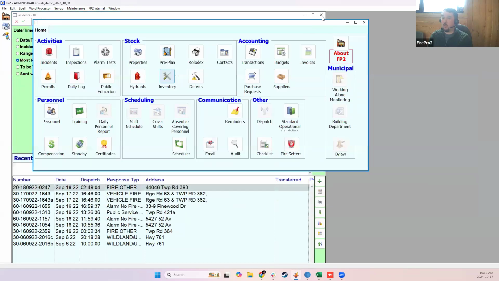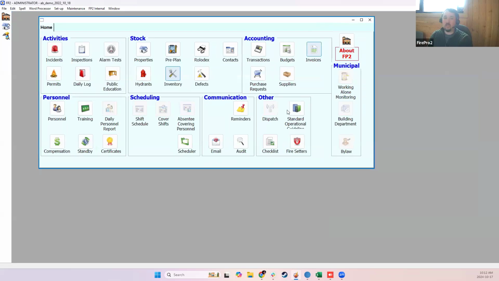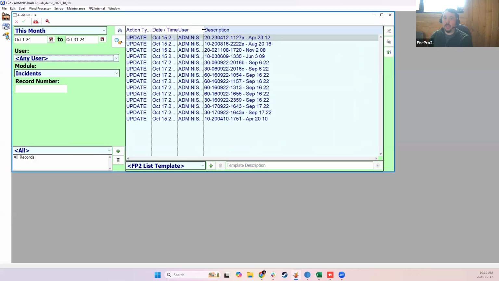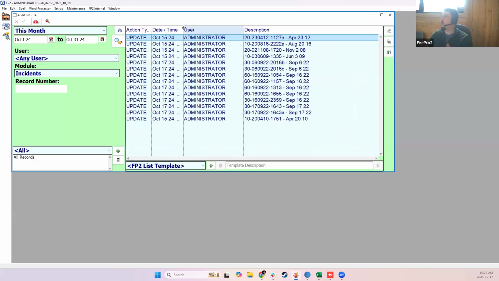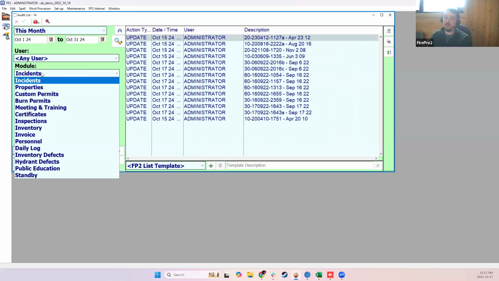The other area where we might be doing auditing information is through the audit list window. The audit list window is going to let us look at auditing information at a much broader level. If I open the audit list window, it's going to give me a current list of various different types of records. So like most records in FirePro, the audit list window has a default search set where it's going to search for audit records changes from this month. It's going to look for all user changes, and it looks in the incidents module by default.